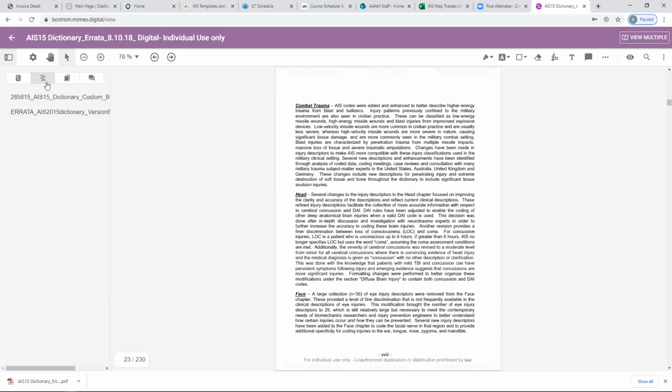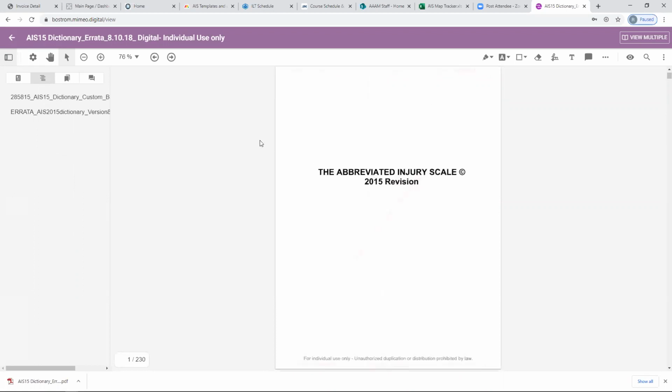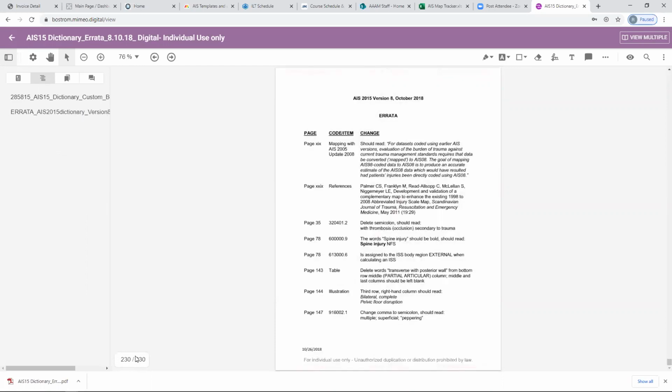Then we have the outline view of the dictionary. For this outline view, it has the actual dictionary, which is 230 pages, including the errata, which is the last page of the dictionary. So if you just wanted to go straight to that, then you can select it from here. We have the personal bookmarks.